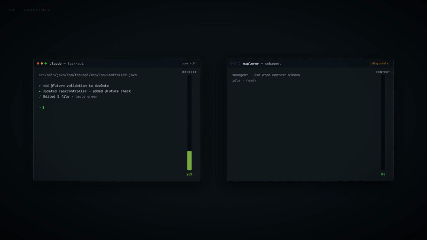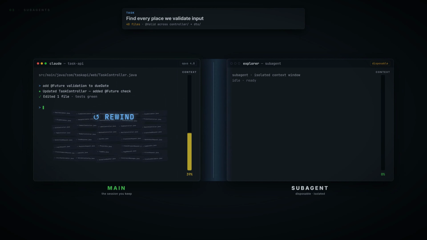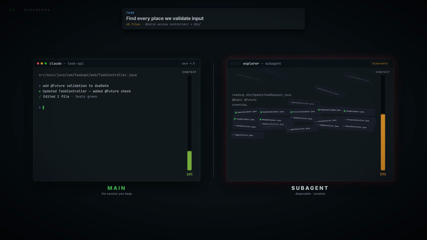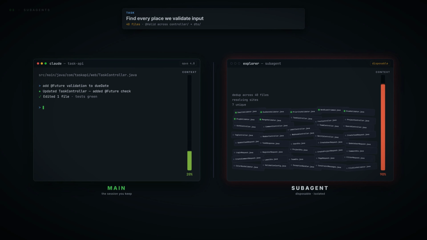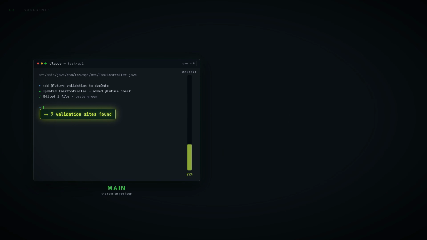This is the part most developers skip, and it is the biggest context win in the list. A subagent is a separate Claude instance with its own context window. When you need it to read 40 files to find something, you don't want 40 files dumped into your main conversation. That's pure pollution. The subagent digs in its own window and hands back only the answer. Let me show you by building one.